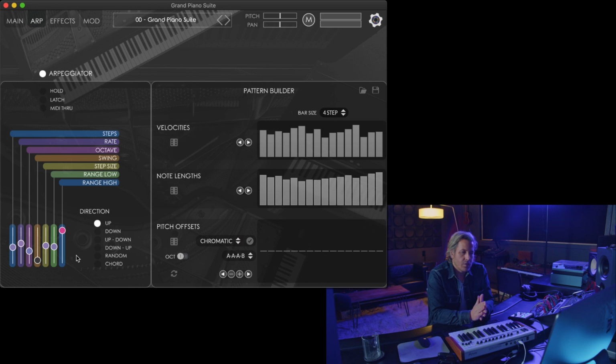Range low and high is a really cool way to split the keyboard. So the left hand, it gets ignored by the arpeggiator, and you can play full chords or big octaves or whatever, and then the right hand, above whatever value you select, is triggered by the arpeggiator.